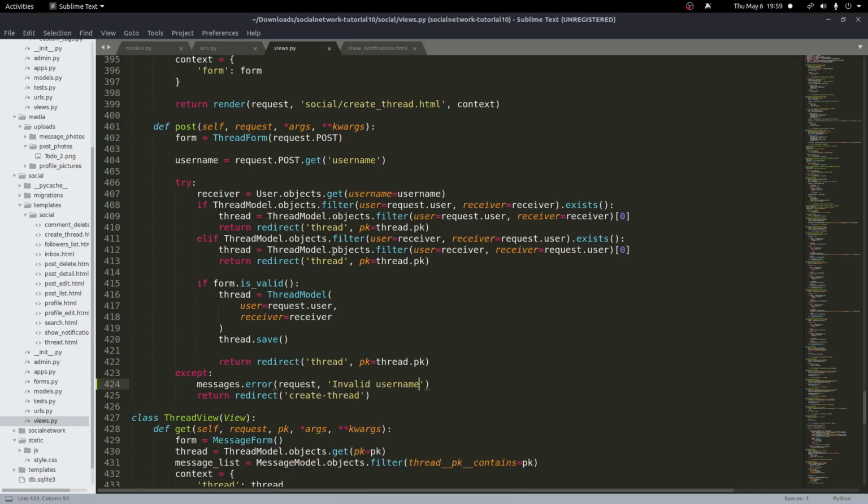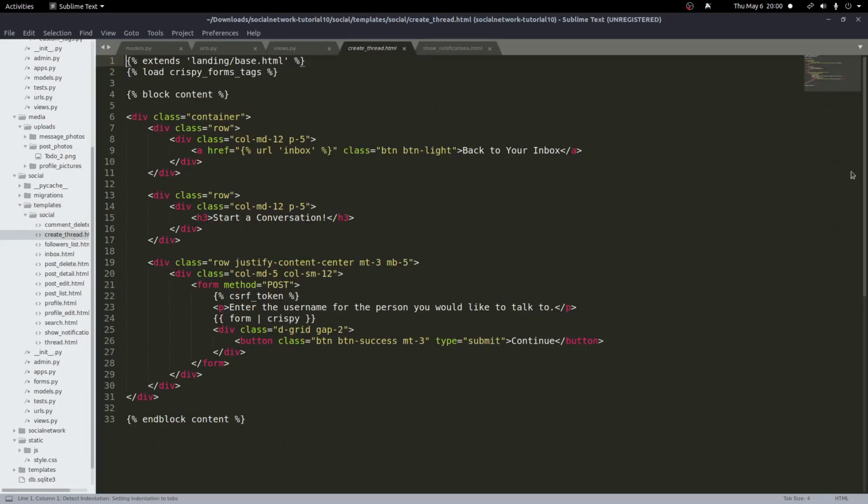And now let's go ahead and add a part into our template where we can actually handle finding these messages and displaying them. So we'll go into our create thread template here. And so what we'll do here is we'll find where we're creating our form at, which is right here. This is our form tag right here. And we'll have some text right here for enter the username for the person you'd like to talk to. I'm going to go ahead and put this, you can put above or below. I'll put it right above it, I guess. Either way is fine. You can put whatever you want.